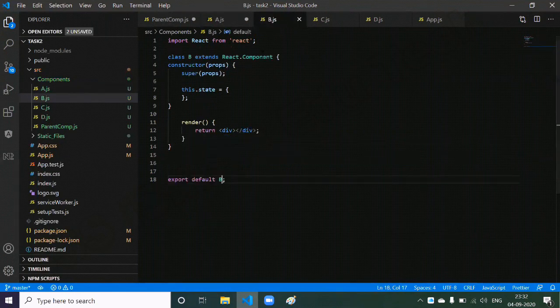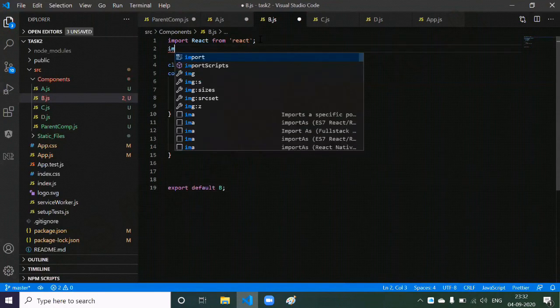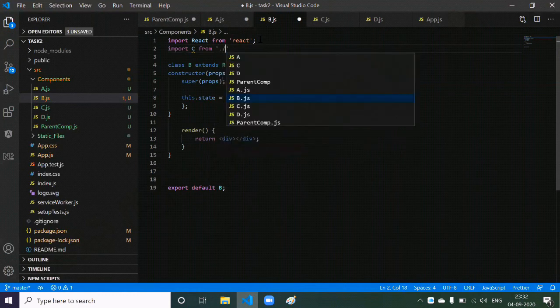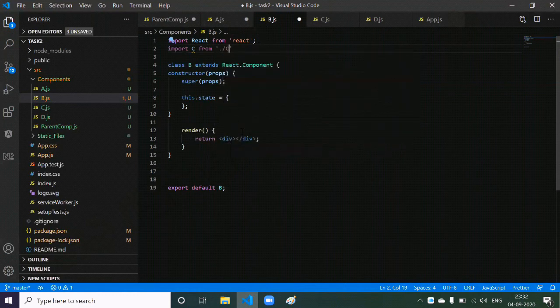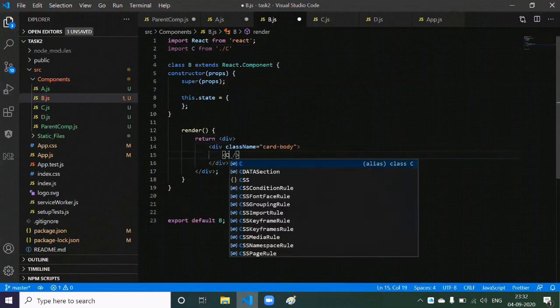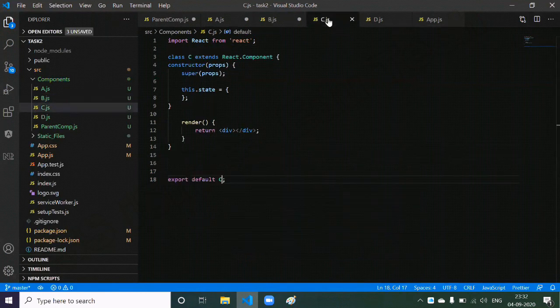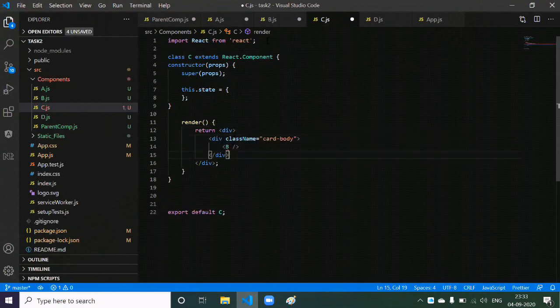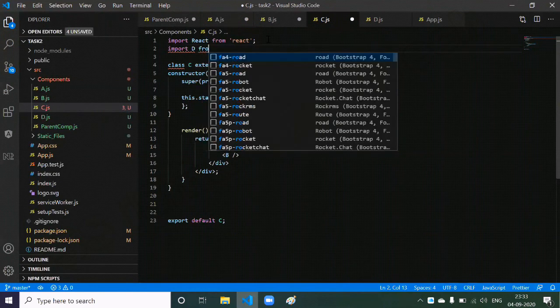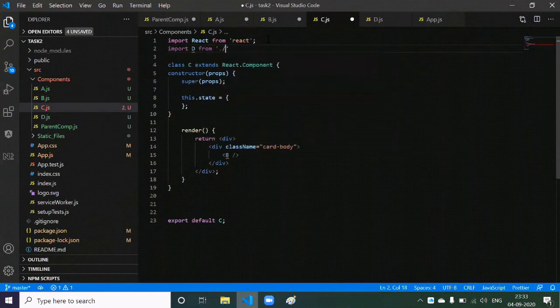Just go to your B. Here I have to import the C. So import C from c.js. That's cool. And just here enter, paste, and change the value to C. That's cool. Now I have to import here D, right? So how can I do that? Before that I have to import the D component. So import D from D.